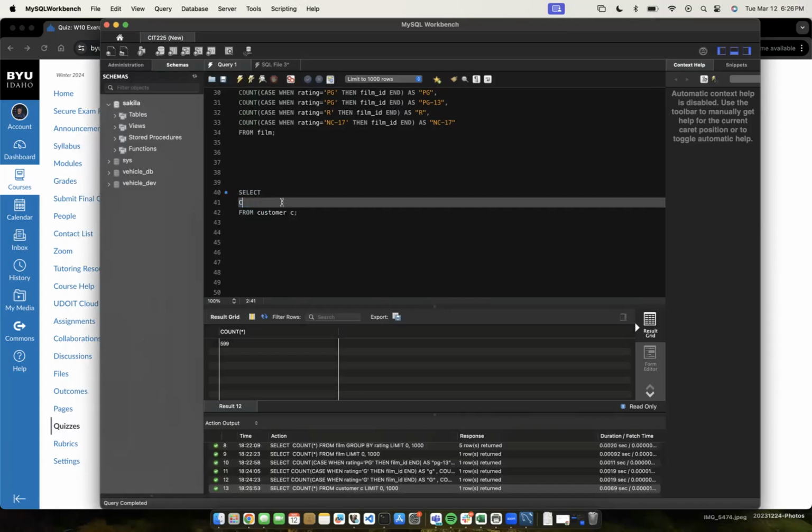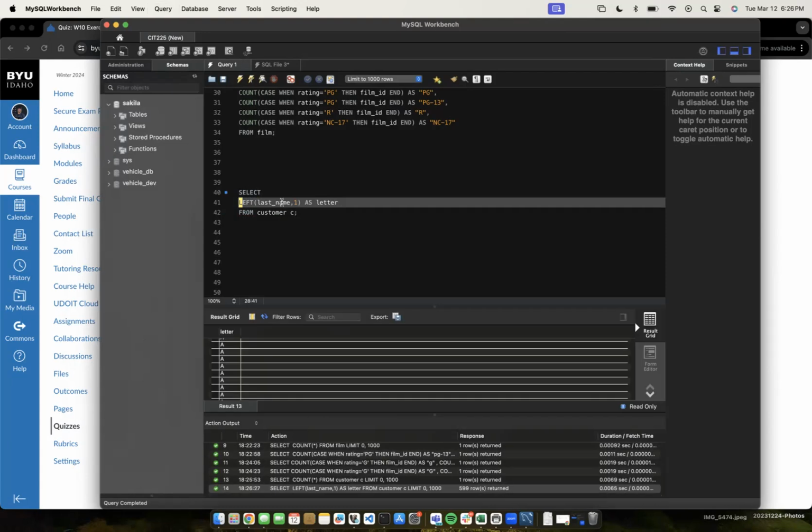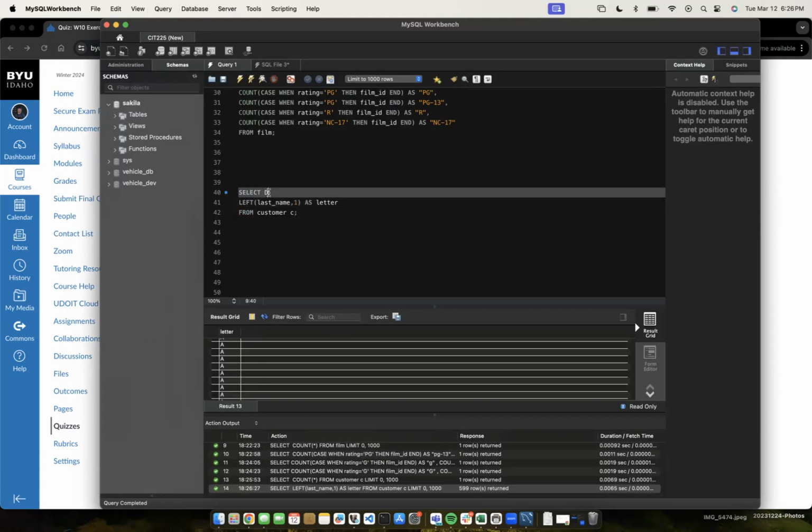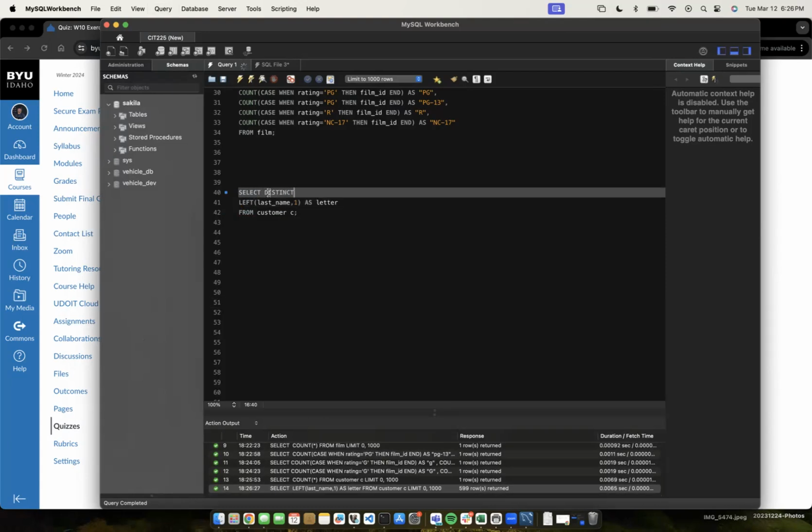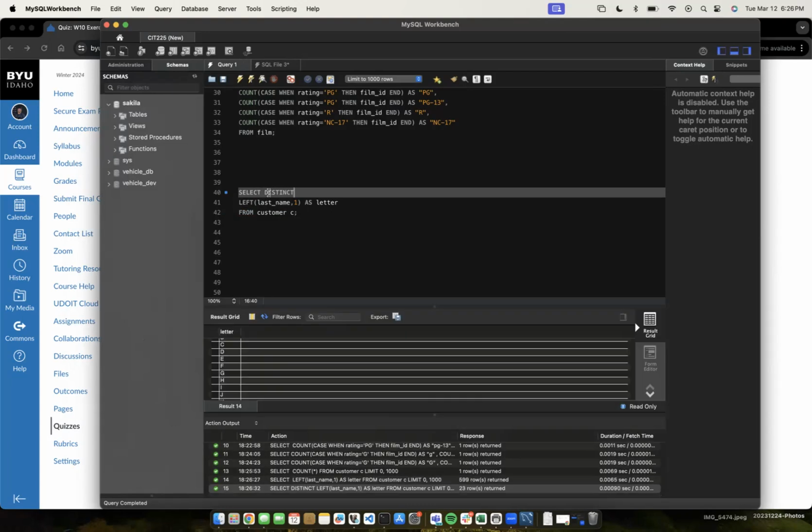So what we're going to do is use a function here, and we're going to call it letter. So there we go, we can select distinct and boom. With this function, now we have everybody's first letter of their last name. And this is kind of our starting point, so to speak.